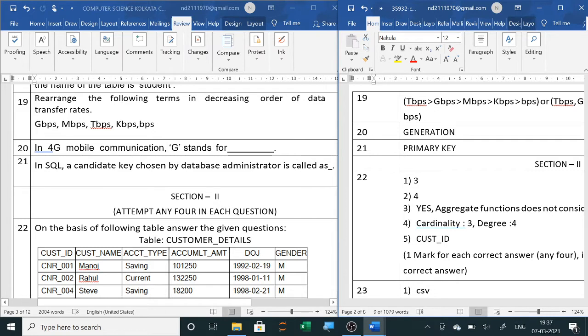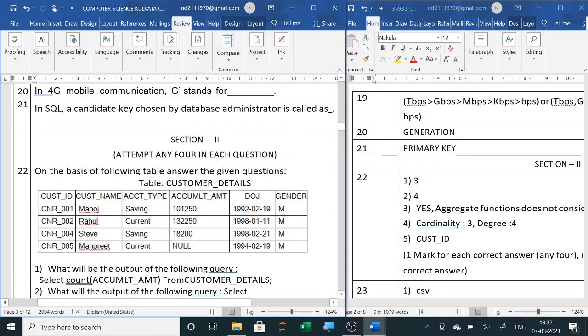Next, 20th question. In 4G mobile communication, G stands for generation. Next, 21. In SQL, a candidate key chosen by data administrator is called as. Now, candidate key we are using to search a tuple, so it will be primary key. So in SQL, candidate key can serve as primary key, and the one we choose, like in school we use the roll number or the admission number. So here the primary key will be the answer.